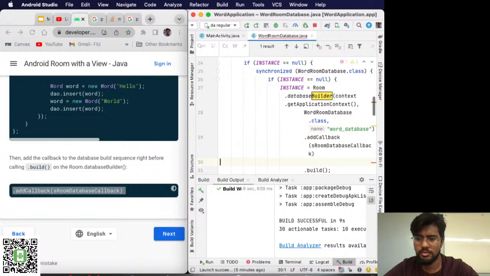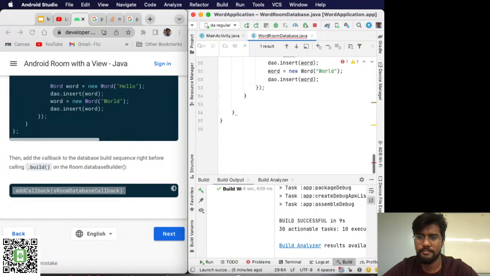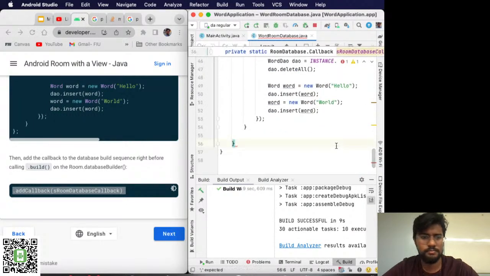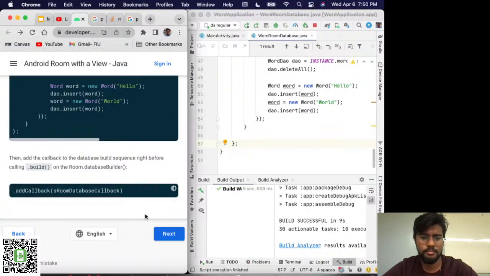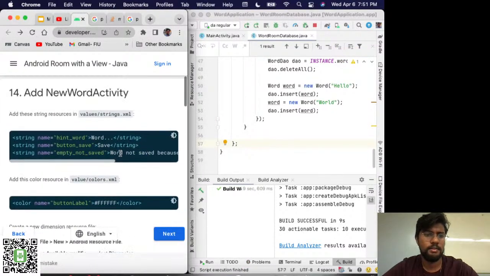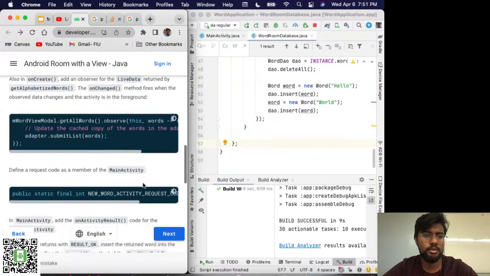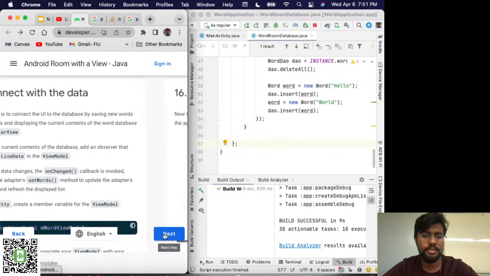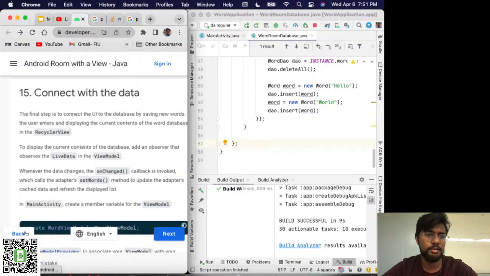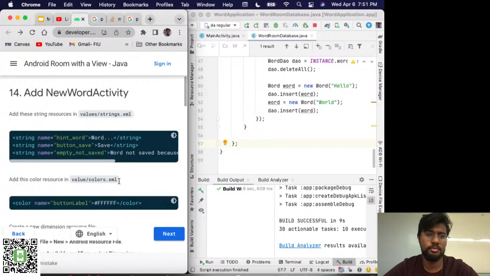I think this goes here. Cool. And then all we need to do is add our new word activity and connect it with the live data, and that's completely done. So we're almost there. We're really almost there.